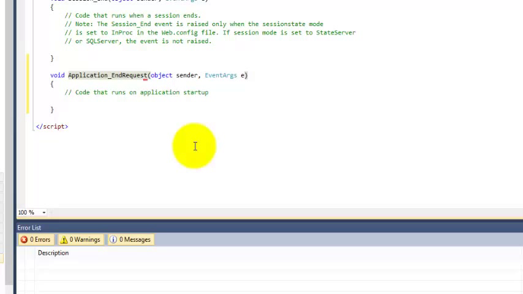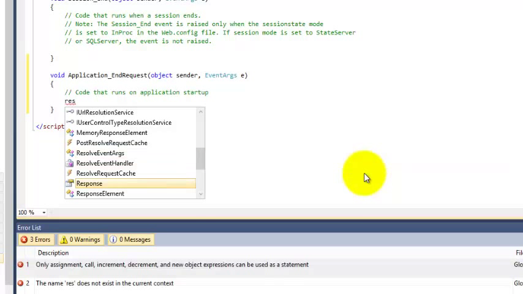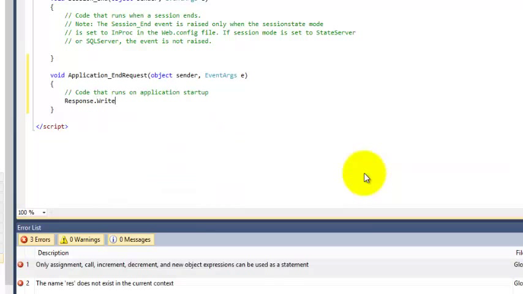Now, as I said, this event will happen just before the page is sent to the user, before the page is displayed to the user. Because of that, for example, at the bottom of each page in my website, I want to display my name. So what I'm going to write in this method is Response.Write. Of course, this method is used to write a string or text on the document.